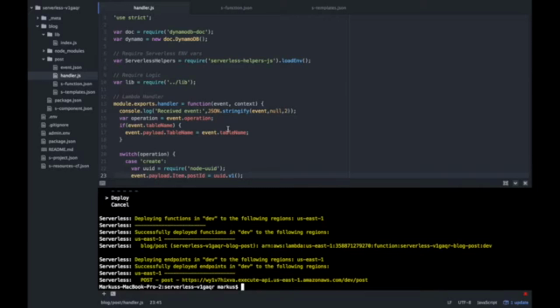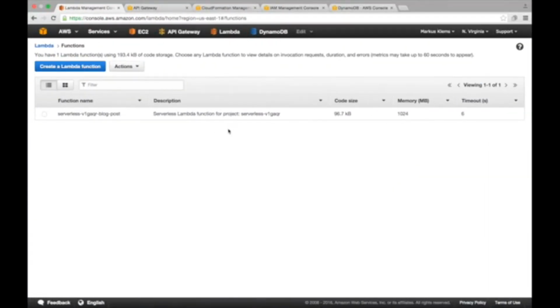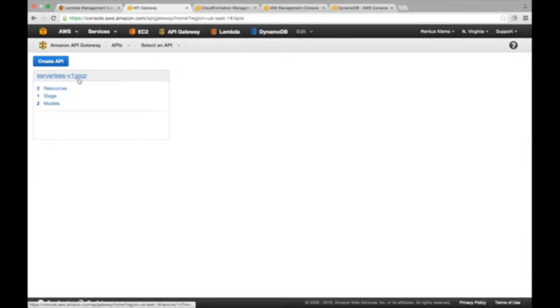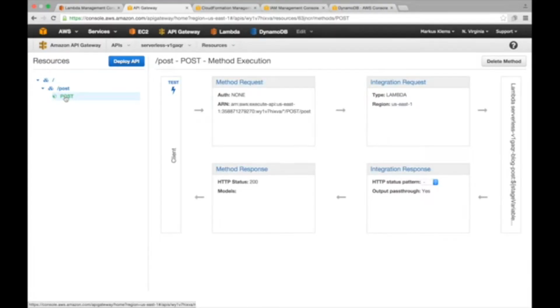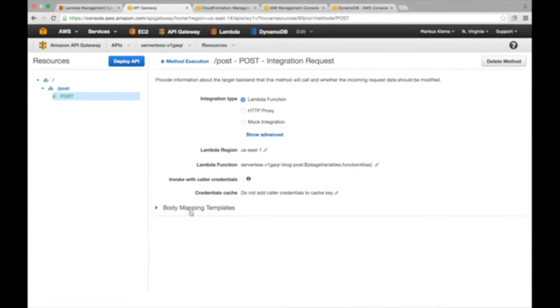Now let's take a look at what has been deployed in AWS, and we can see in our Lambda management console that we have a Lambda function, and in our API Gateway we can see that a post resource with a post method has been deployed. We don't use authentication in this example, so this looks good. If we take a look at the integration request, we can look at the mapping template, and here we see the stuff that we have specified in our serverless template. Okay, so far so good.